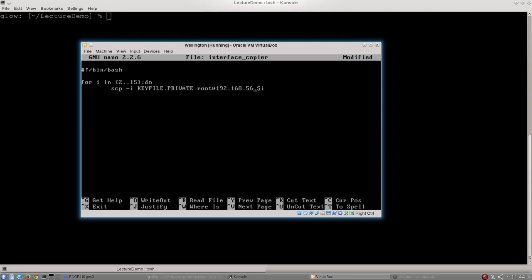And yes, I'm still running this on Wellington. And then we've got colon etc network interfaces. So this is what file we are copying. And the next part is where we are copying it to. So I am going to go tilde slash interfaces, if I spell it correctly the third time, slash interface dot dollar i.